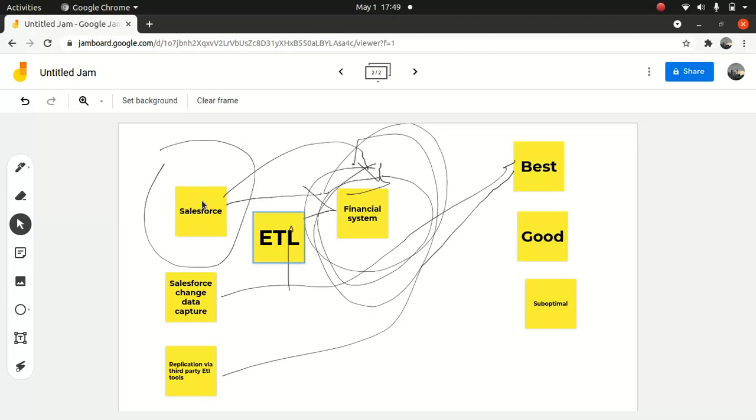Is that a good solution? It is a good solution, absolutely. But is it the best solution? Not really. For Salesforce, using an ETL is not a great solution. It is a good solution, but if you are looking for the best solution, then you have to use Salesforce change data capture. Anything going on the Salesforce side that you want pushed out to a third-party system, you have to use Salesforce change data capture. But if you are planning to use an ETL tool, extraction, transformation, load, for whatever reason, you can use it. It's a good fit, but it's not the best fit.